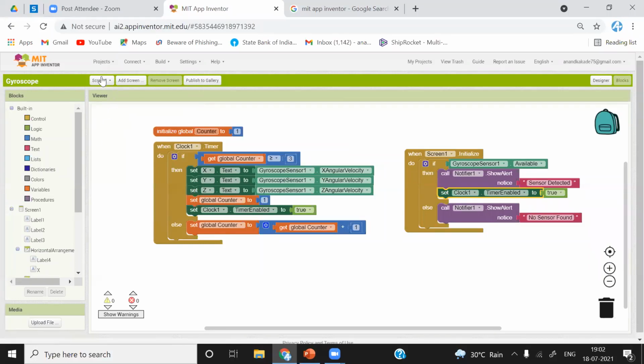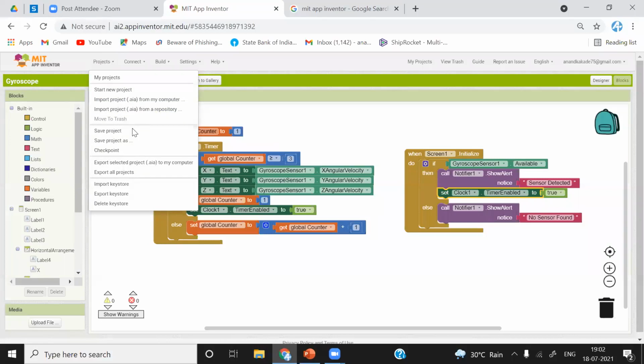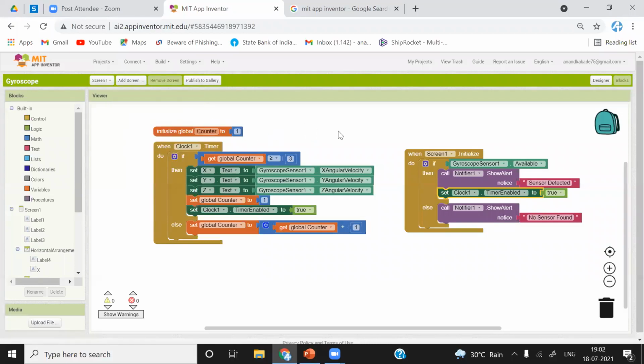So I will put this AIA file in resource material. Download from there, import it in your MIT App Inventor account, and observe everything we have discussed. Okay, thank you. This is for today's session.